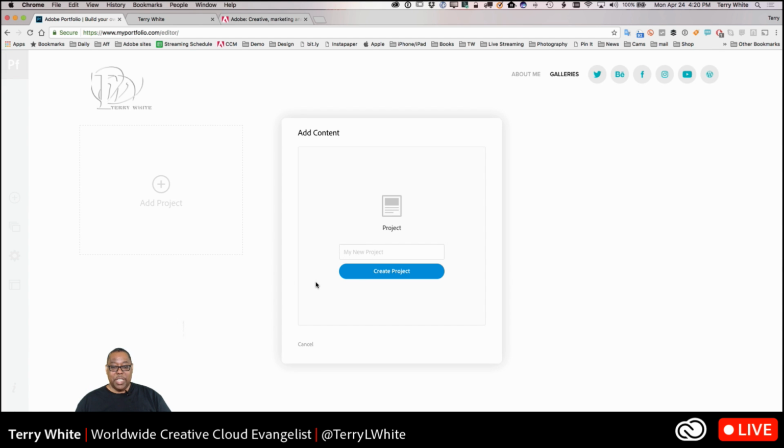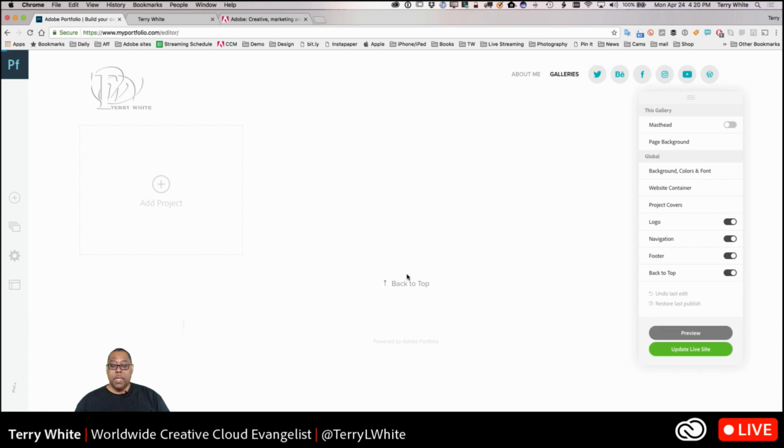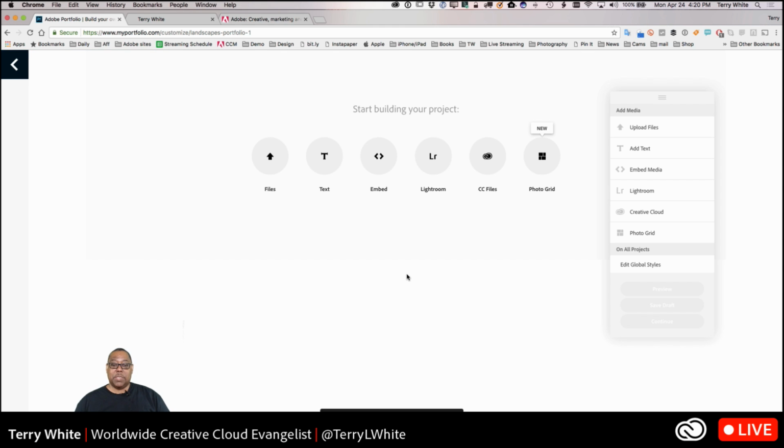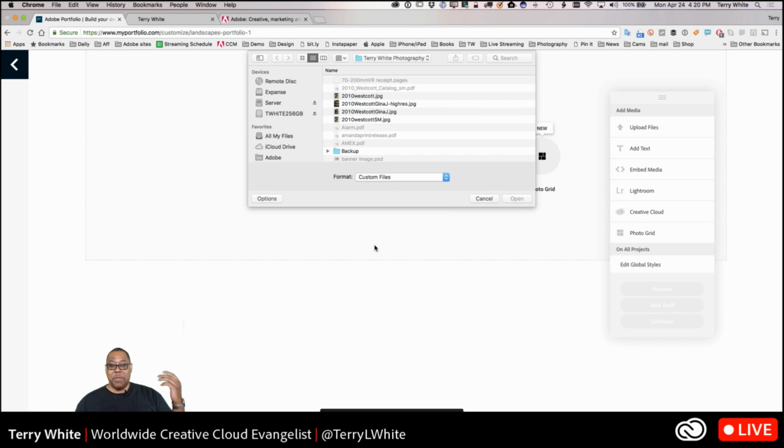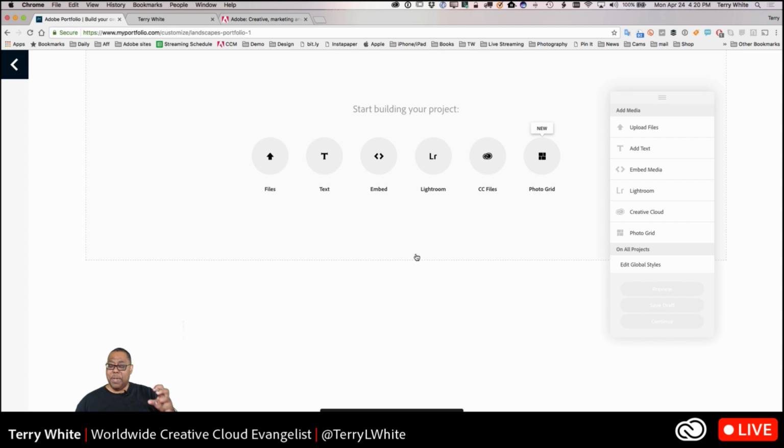So if I click Add Project, then I can give that project a new name, and I can call this my Landscapes Portfolio. All right. Once I create that project, then it's going to come up and ask me, where do you want to get the content from that goes in this project? And this is where you can really start to get content from a few different places. For example, if you've got the files exported out on your hard drive and you just want to upload them directly, click on Files and it'll bring up your file system. So you would go ahead and click on each image that you wanted to bring into it. I think you might be able to even do multiple images. I know you can from the Lightroom side.